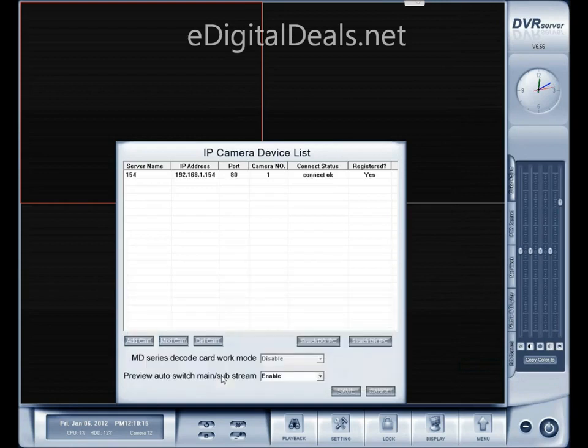Okay? And you'll see that your first camera has been listed. It's camera number 1. The connection is okay, meaning it has established a connection to that camera. Registered only means that it is able to record.